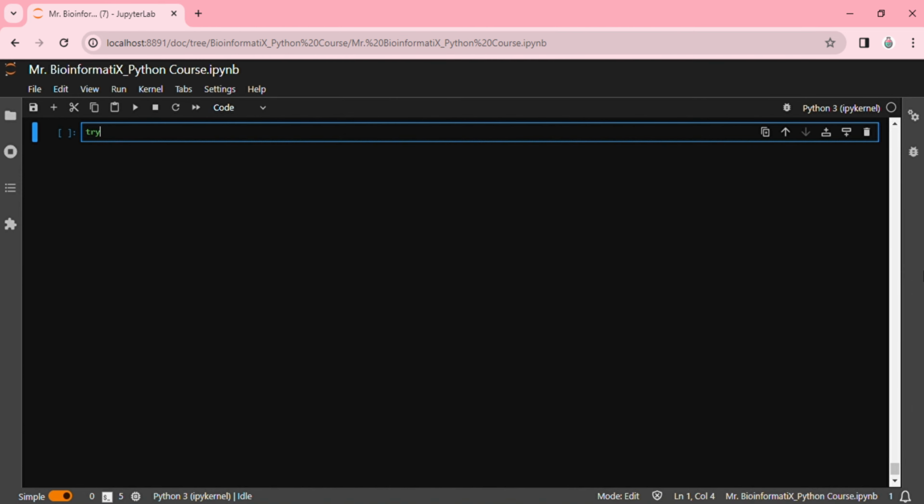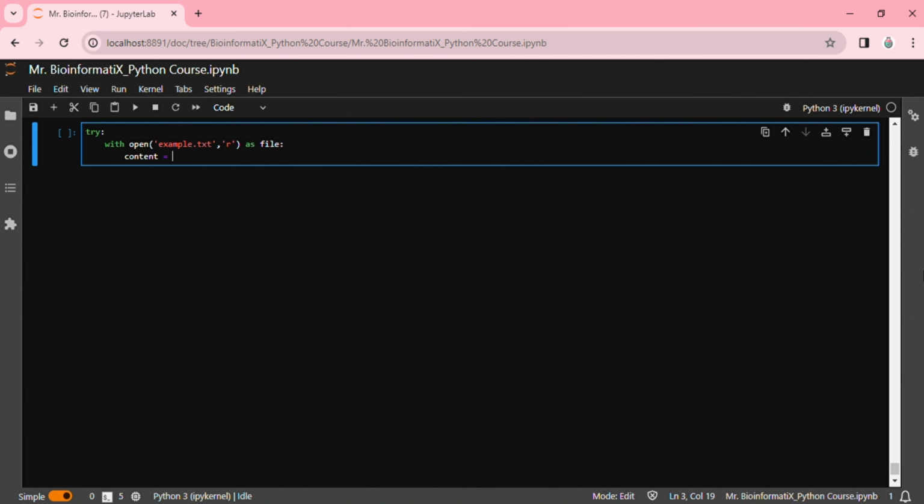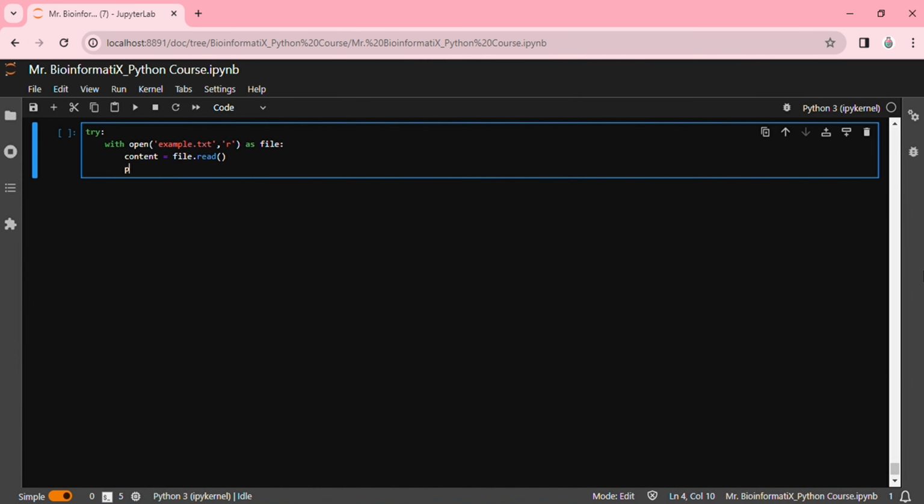So, try, with open, for example, example.txt, in read mode as file, content equals file.read, and print the content.